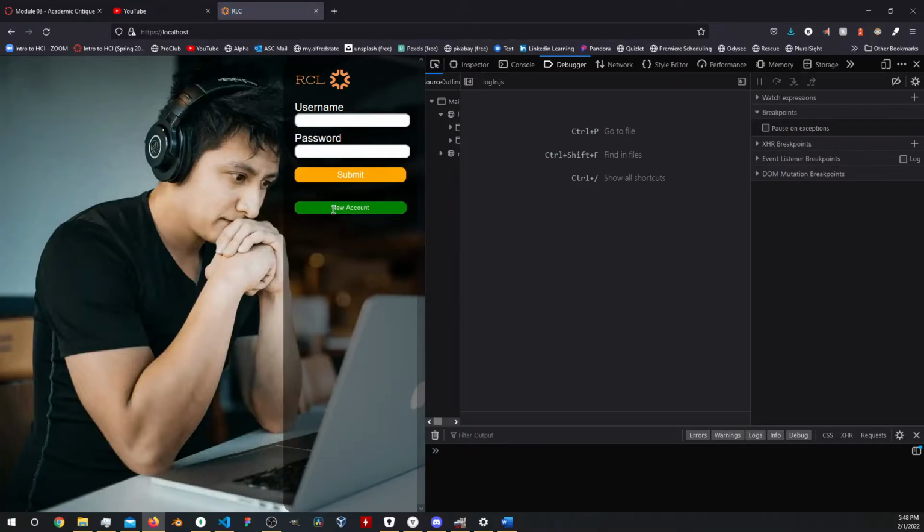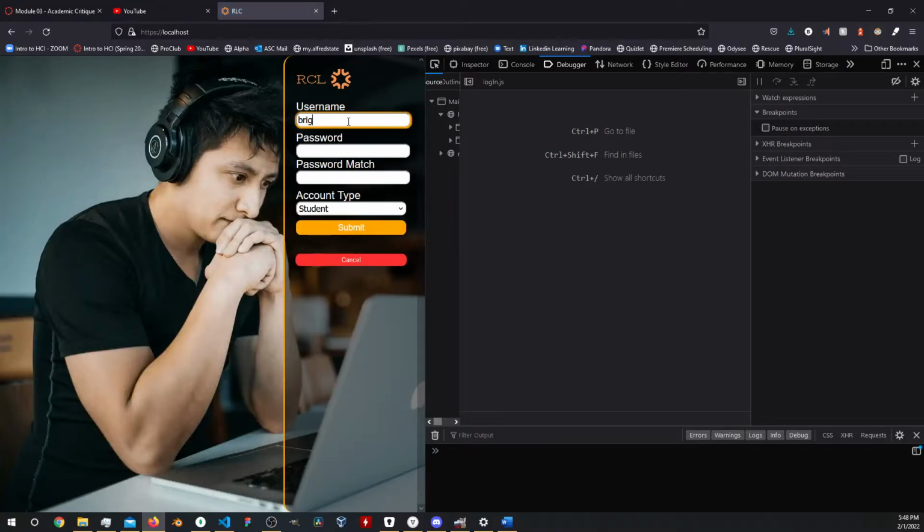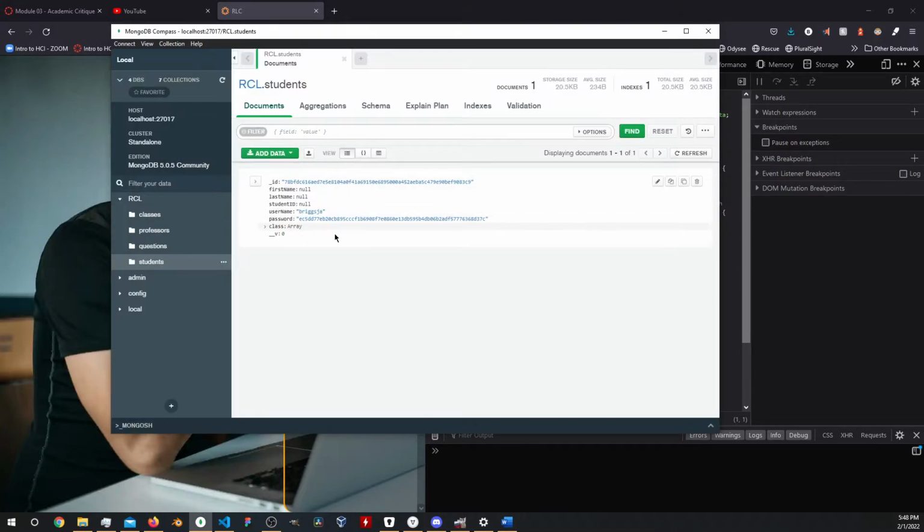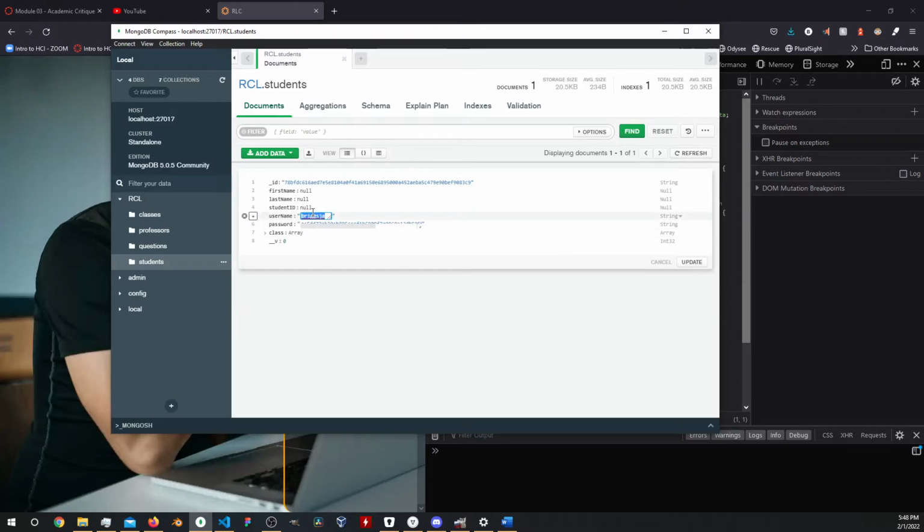We're going to refresh. We're going to make a new account. We're going to do Briggs.ja. So what do you guys think is going to happen here? Radio silent. That username is taken now, right? Because we created that account. So if we come back to this, that username of Briggs.ja is taken. It's right there.